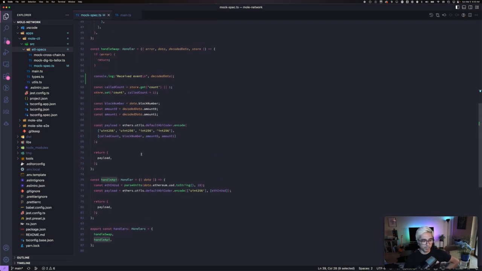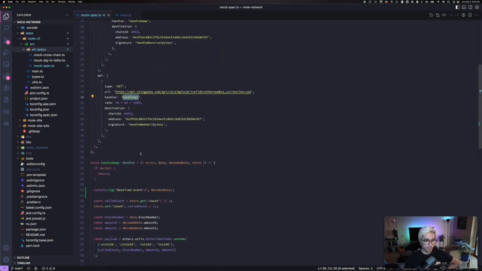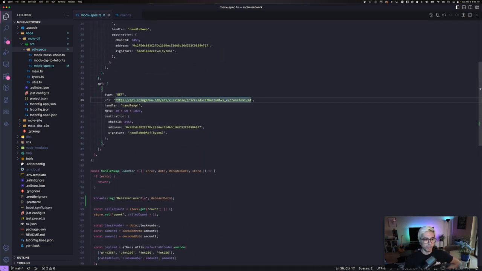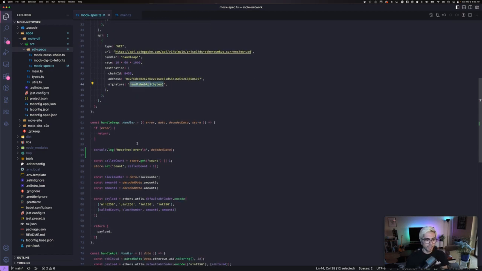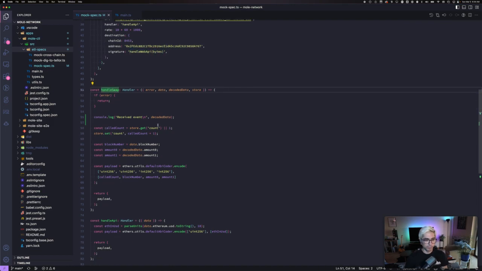And side note, these names can be anything. This API request is going to happen every 10 minutes. And the destination is going to be that same contract, but a different function. This one's going to be called handle web API. So let's look at one of these handler functions.